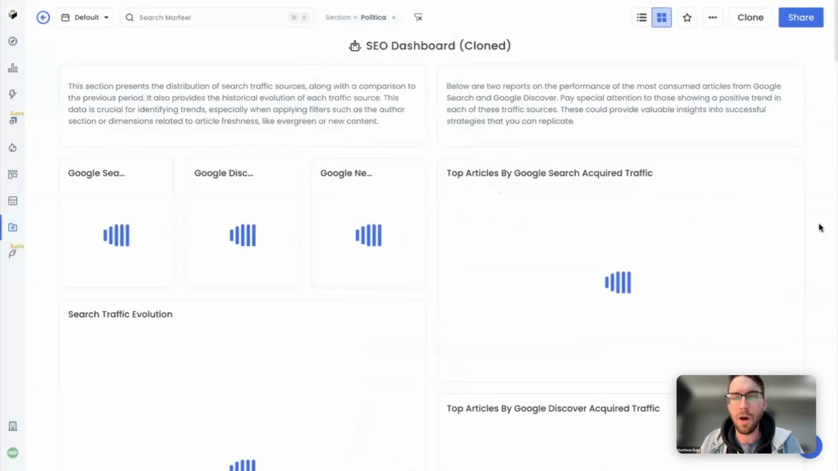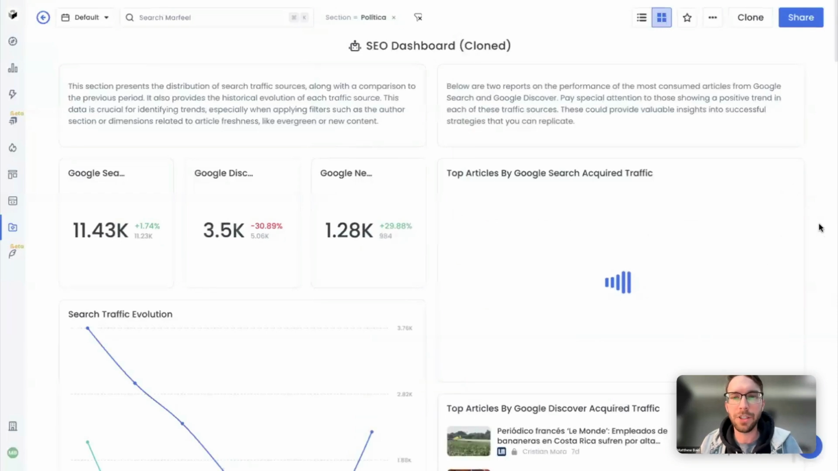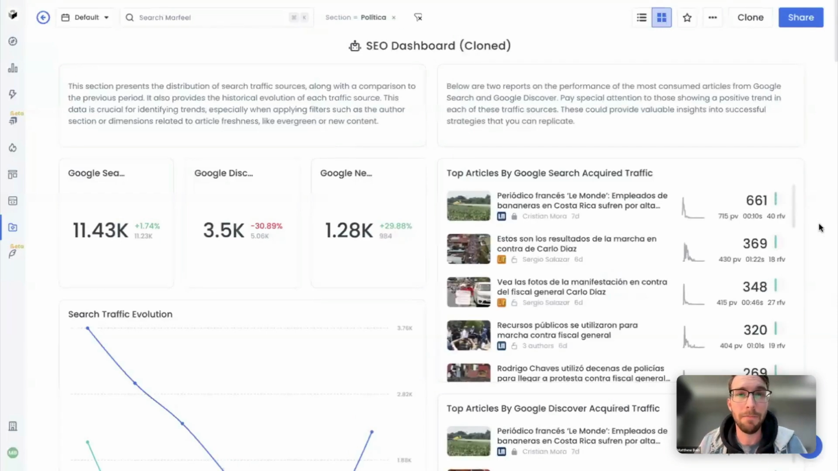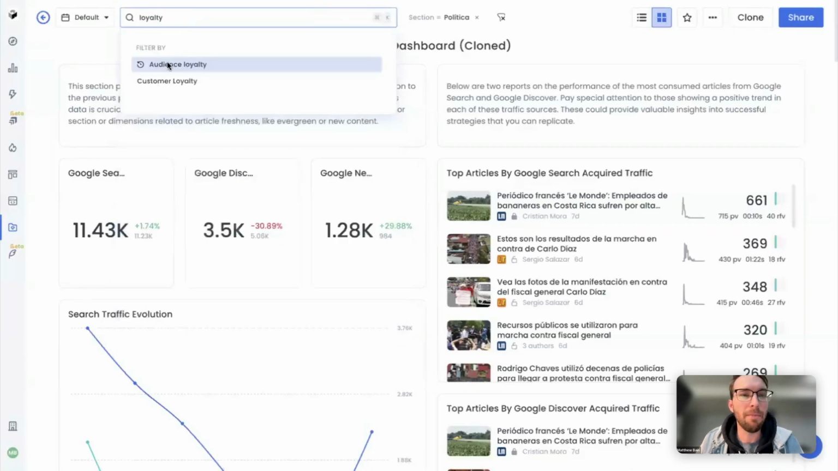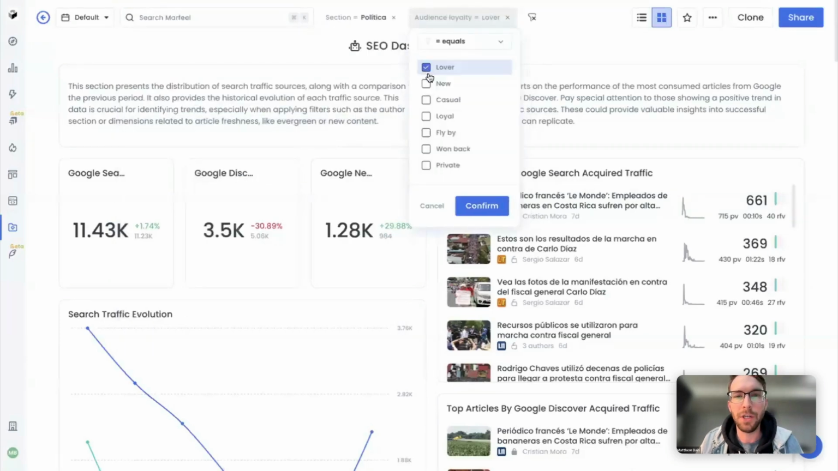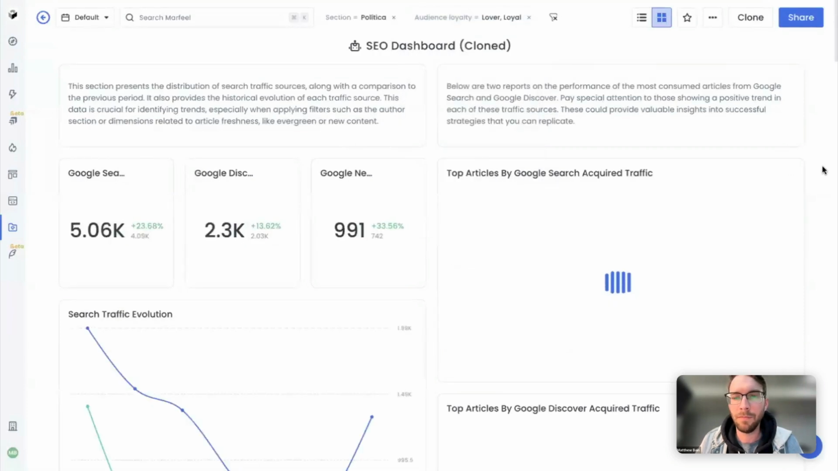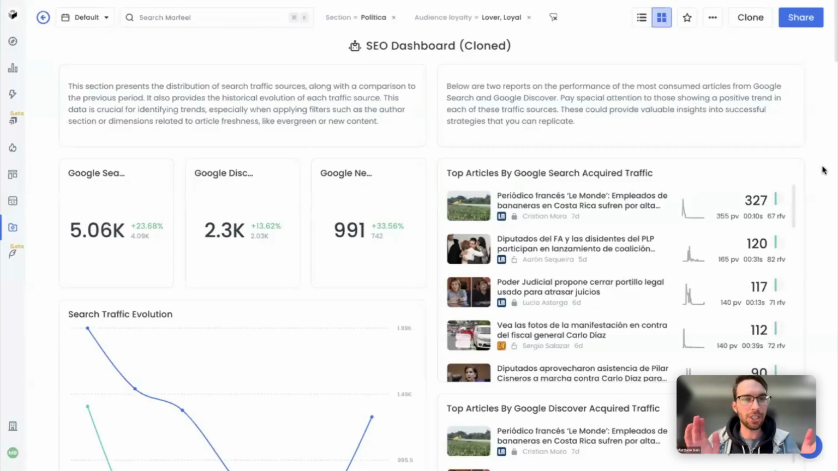Let's try politics. Politics section. Watch in a second. Everything changes to now show politics content. And this can go further than just section. What if I want to add other filters? Maybe I just want to see politics section, but only from my most loyal readers. Super easy to do. Loyal, lover, confirm. And now everything changes for just my loyal and lover readers in politics.